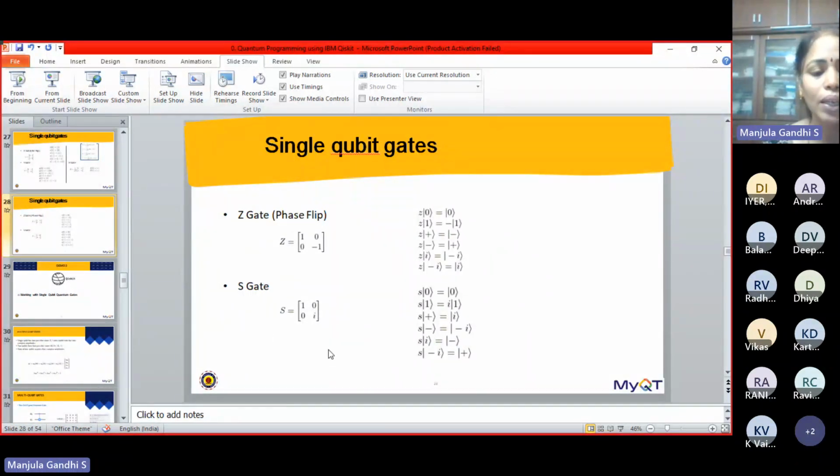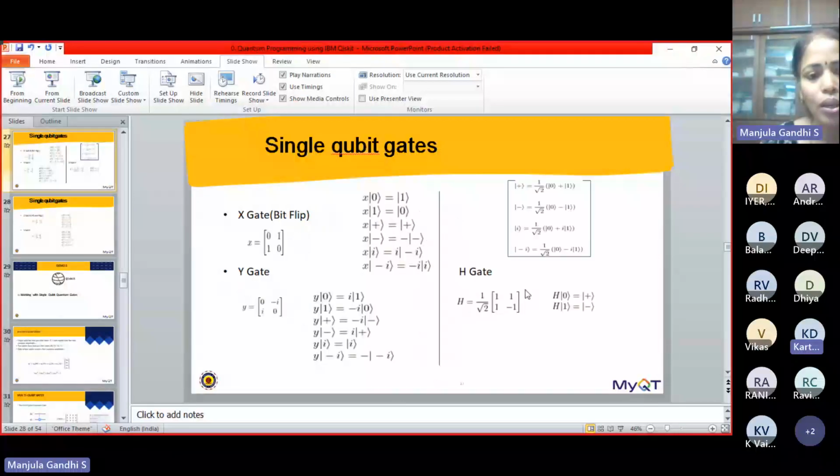Similarly, we have another gate called the S gate. Its matrix is 1, 0, 0, i, and here are my various other output visualizations. What will happen when I apply S on the 0 state, S on the 1 state, S on plus, S on minus? You can work on these things. A very important point: you can use all of these quantum gates in your quantum circuits.